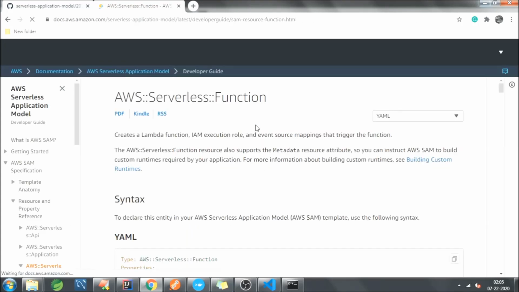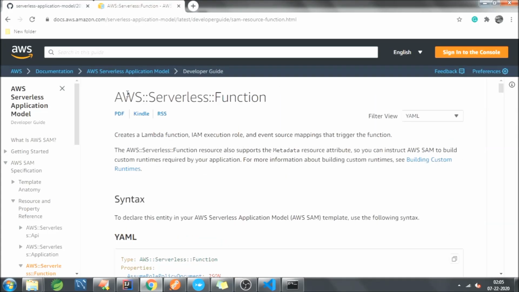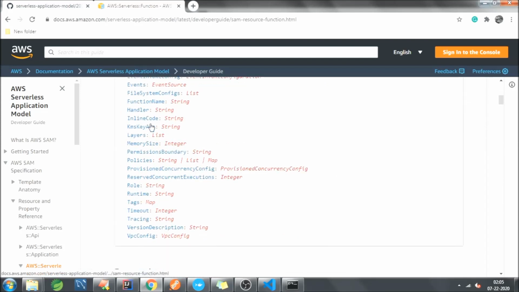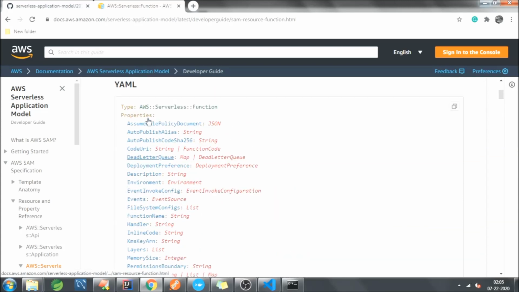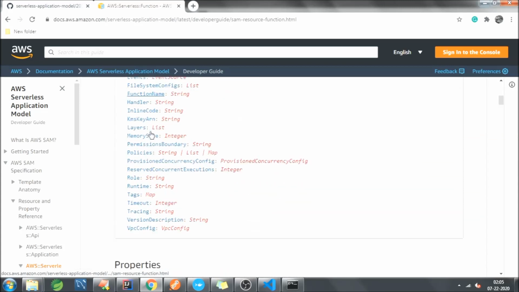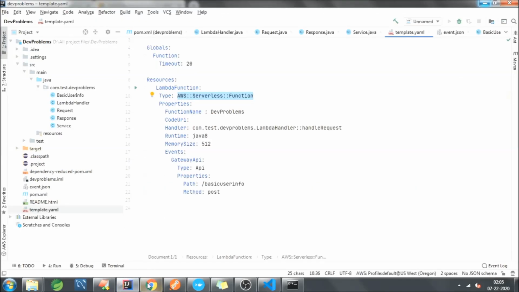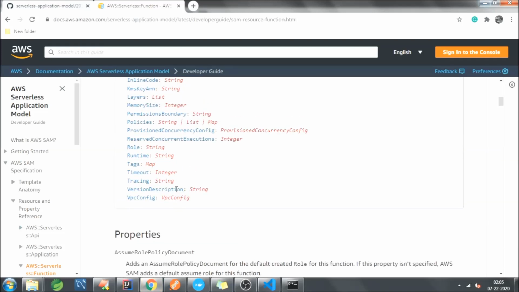Okay, and in this documentation they have given, if you're providing type as AWS serverless function, you have this many properties in that type. Okay, you can use any of the properties, and it's not compulsory to use all, since you can see in the SAM template which I have used, I have not used all the properties because there are few properties which are not required.